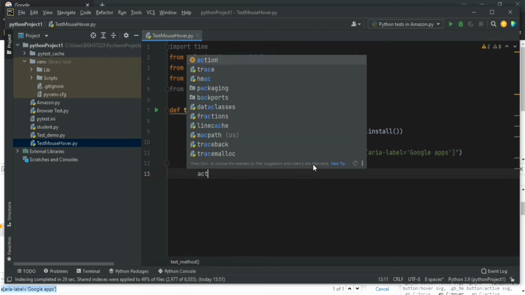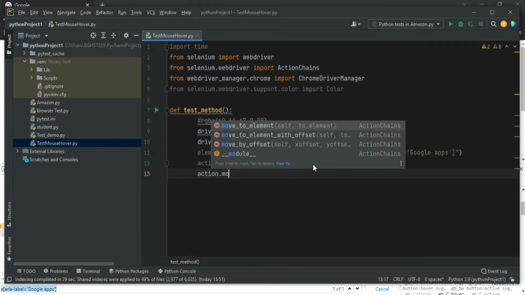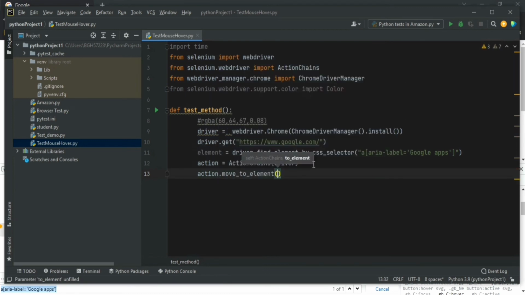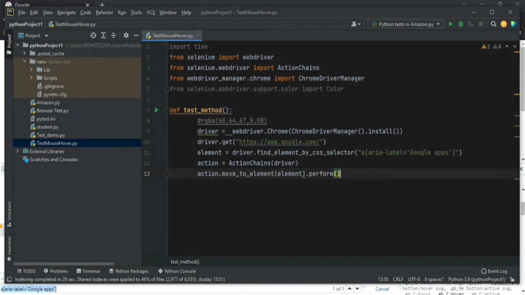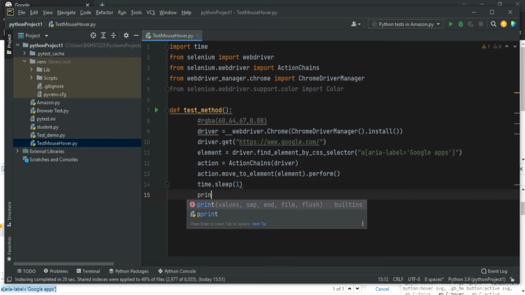Then we can use the move to element method. For the drag and drop feature there is a different method, but for the mouse over feature, it is move to element of element dot perform. You need to make sure that you are using perform at the end if you are making use of any method in the ActionChains class, otherwise it won't work. I'm also giving a time dot sleep for 1 second, that's why I'm importing time.